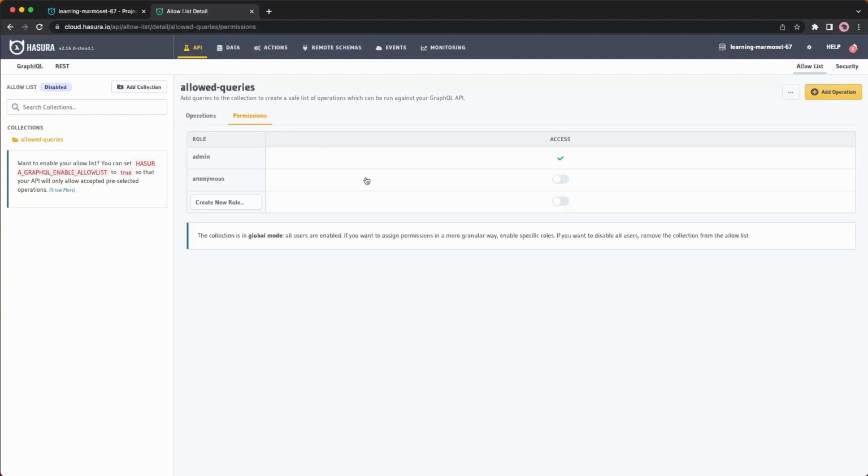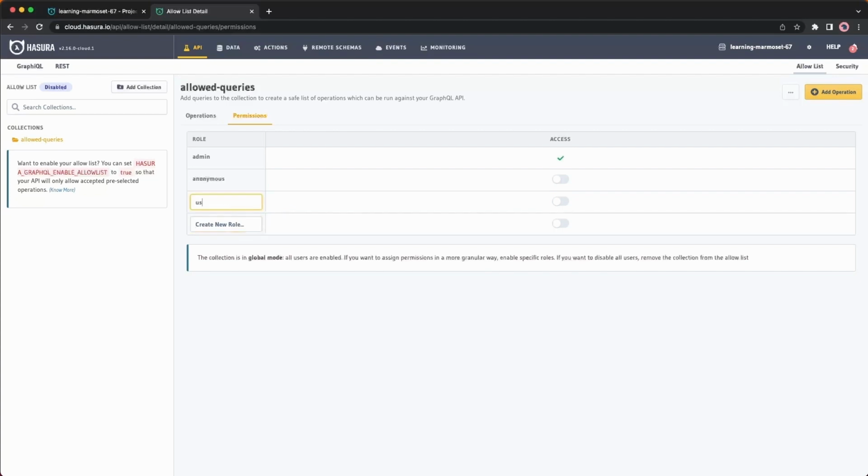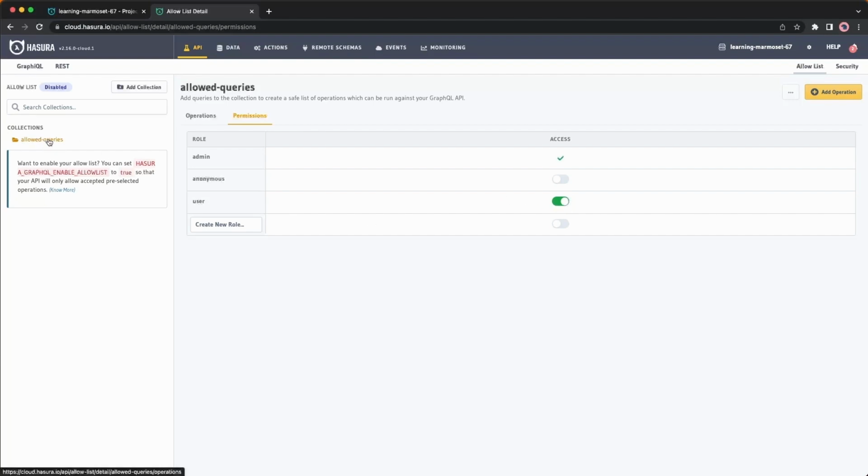Speaking of permissions, we can actually see some of our existing roles here, where we're able to define roles that would be allowed for specific permissions. Let's go ahead and create a new role here called user. And we'll turn this on, and we'll see that now only the user has access to the allowed queries collection.